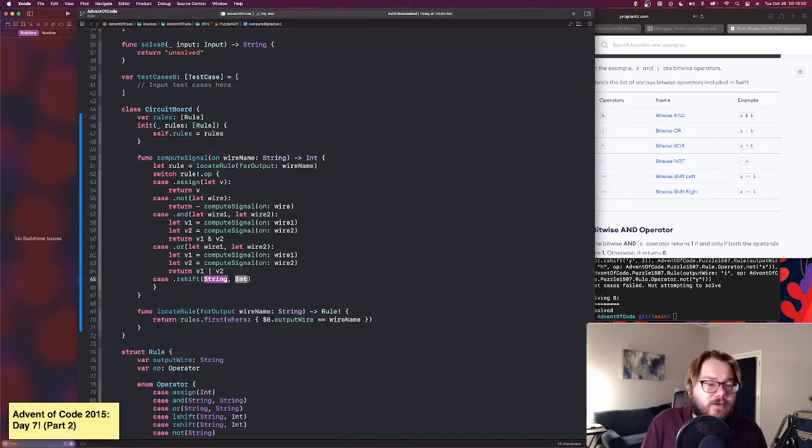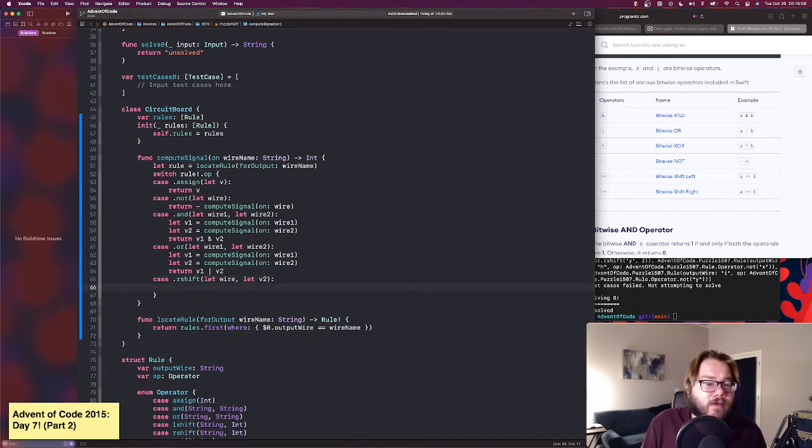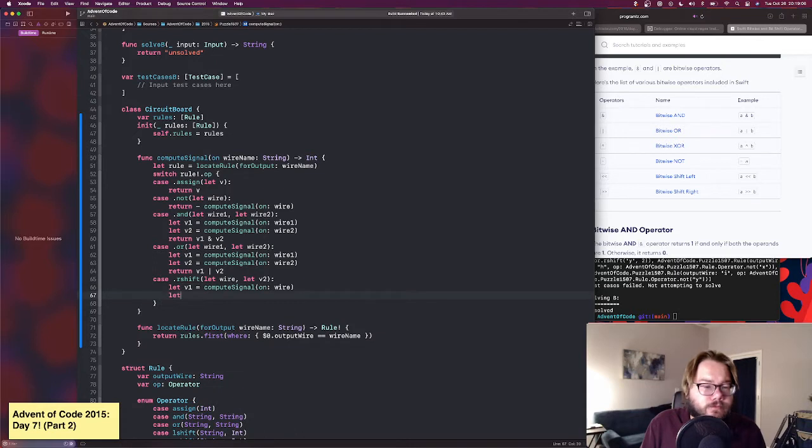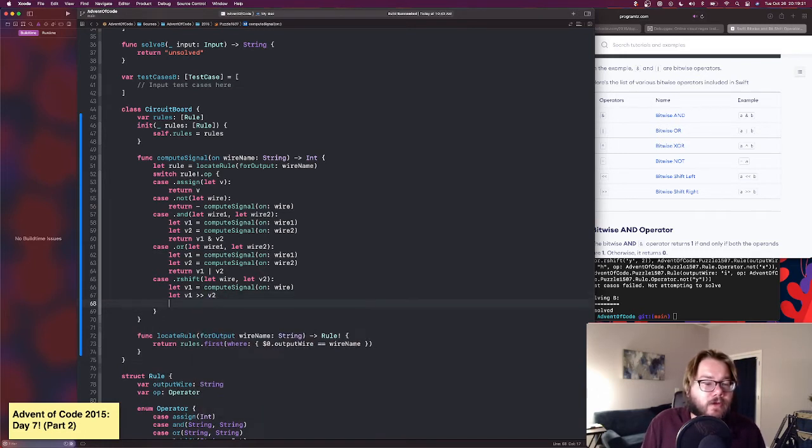R shift and L shift? Okay, let wire int let V, let V2, I guess is what it is. We're going to let V1 equals compute signal on wire. And then from here, we're going to say return, this is R shift, right? Okay, so we need to do the double ampersand. So V1 double ampersand V2. I mean double caret V2.